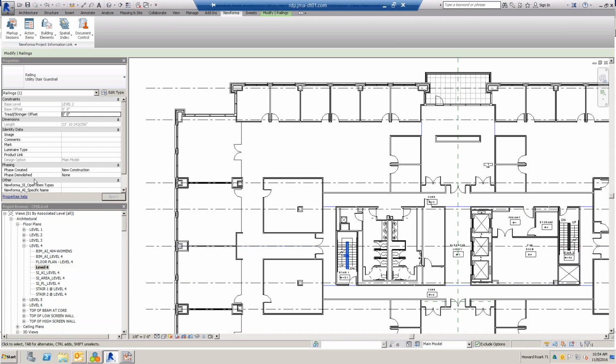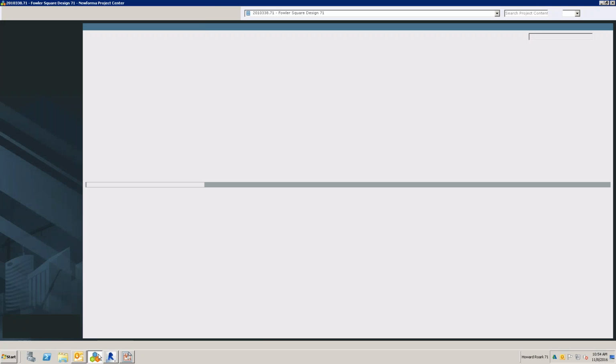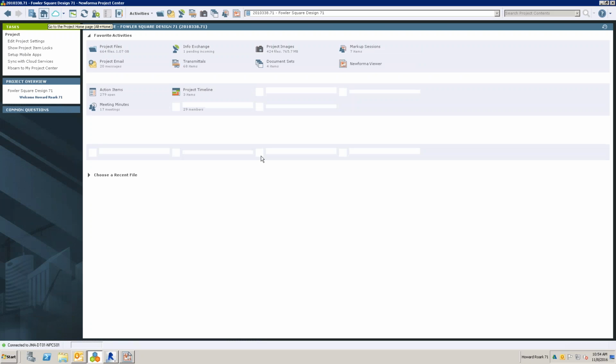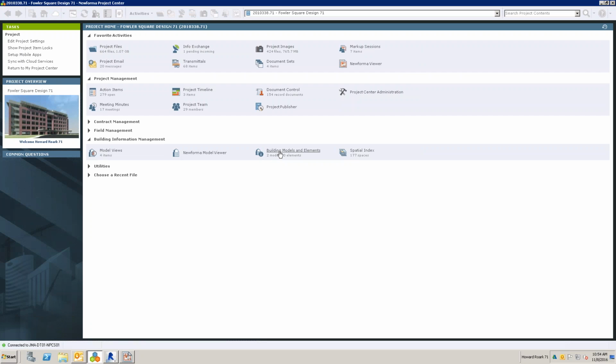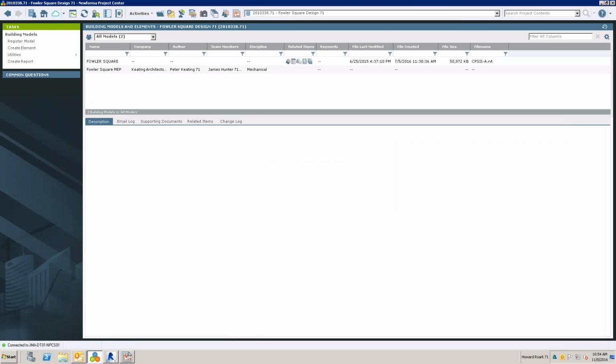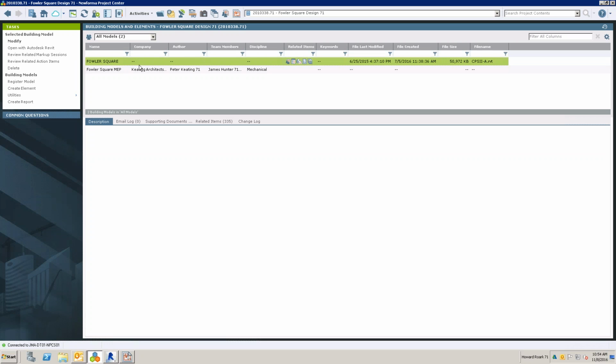Okay, so is it possible to unregister a model? David was asking about that. So yes, it is. All you would have to do is go back to your building models and elements within Project Center, because we do this all the time because we've reset our virtual machines. All I would have to do is just highlight this and delete it. And it just deletes the registered model, but I would still be able to access it in Revit. Obviously, it just breaks that link of the model being registered in Project Center.